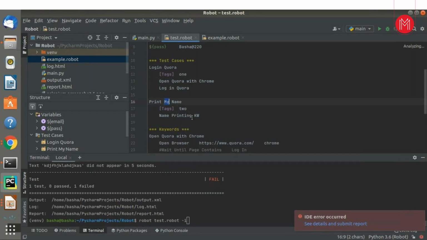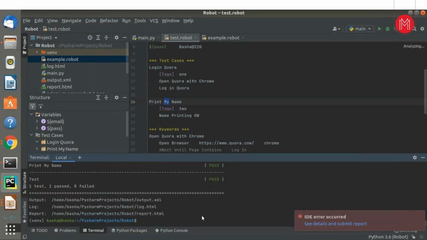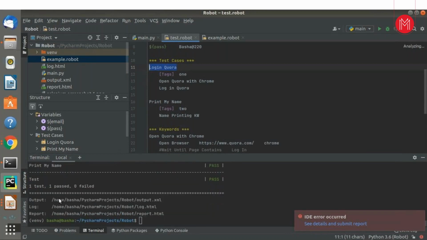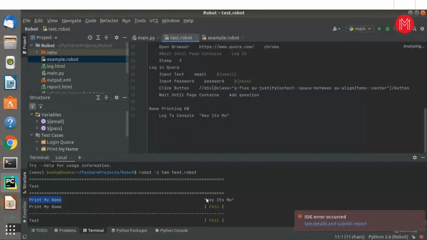If you just run this entire file, it will execute both the test cases. But I want to run only one test case, and it has its own tag name. So I'll give hyphen i. It executed only one test case, which is Print My Name. So it skipped Login to Quora. It just printed the message that I wrote here: Hey, it's me, printed on the console.